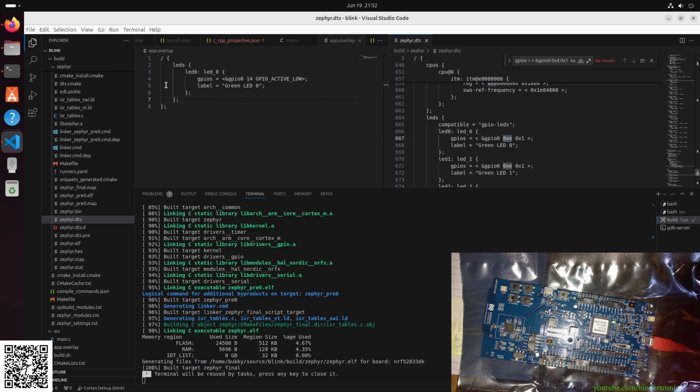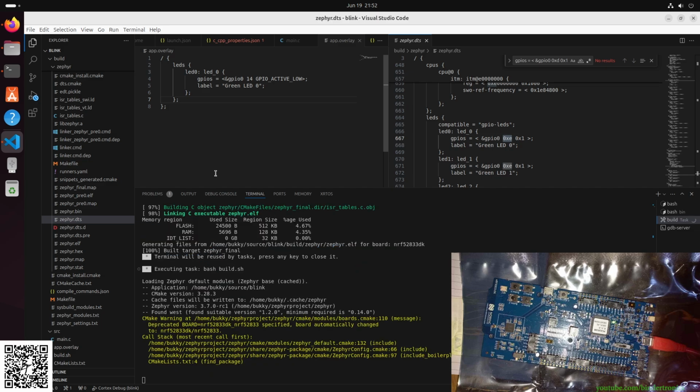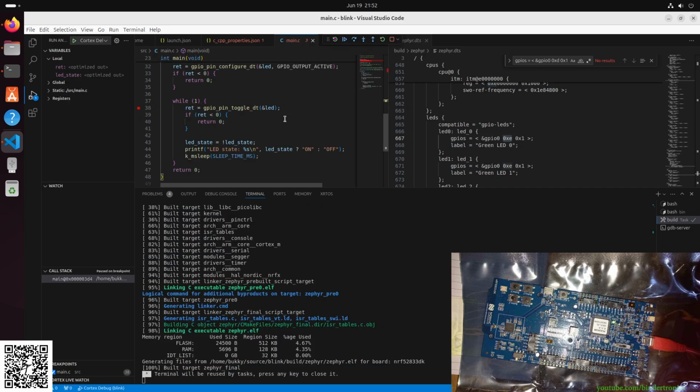Okay, we're done building. So what you should see now is that the LED is going to change on the DK when I run the debugger. We're running the debugger now. So we just put a breakpoint over here. You should see the one LED light up and it appears.